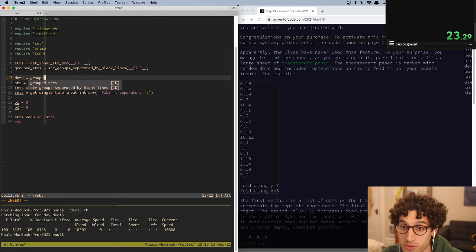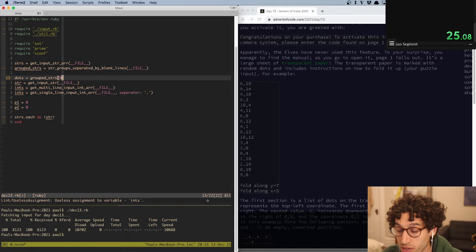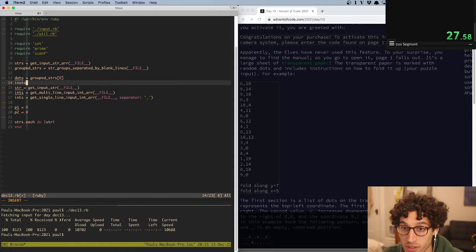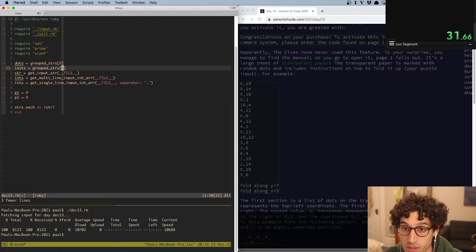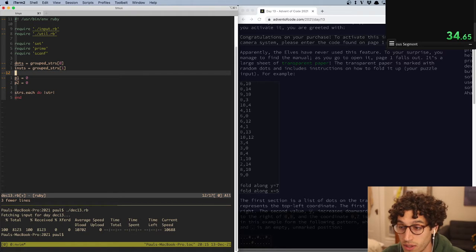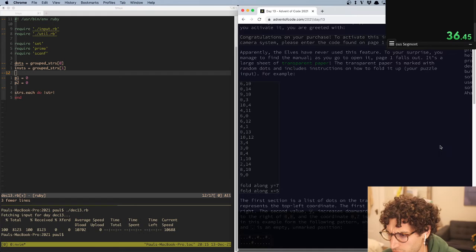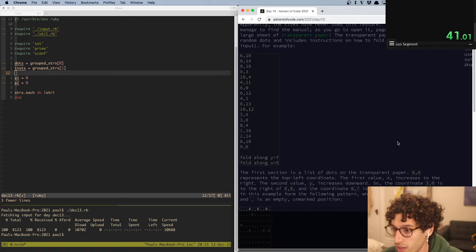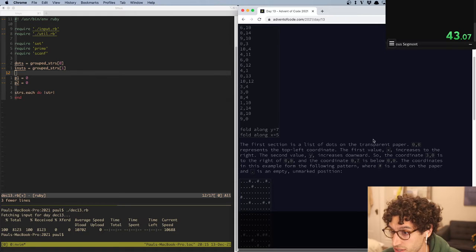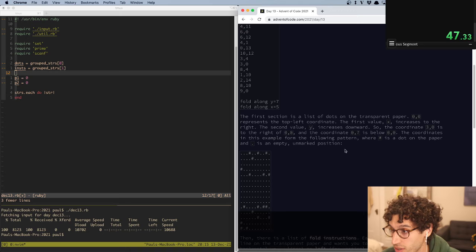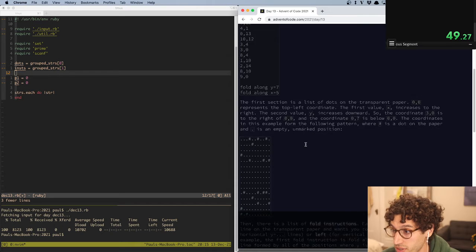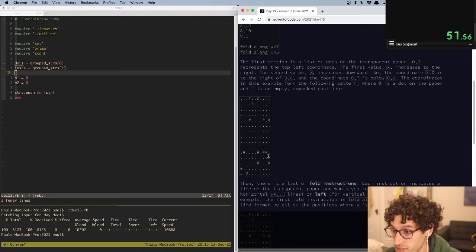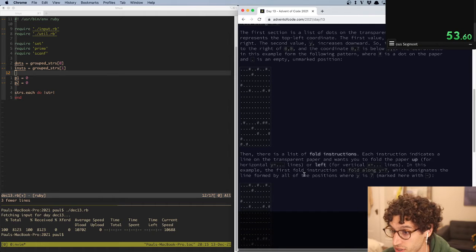dots equals group stir zero. Ints equals grouped stirs one. All right, the first section is a list of dots on the transparent paper. Second value, the first value x increases to the right, second value y increases downward. Coordinates is this example. Then there's a list of fold instructions.